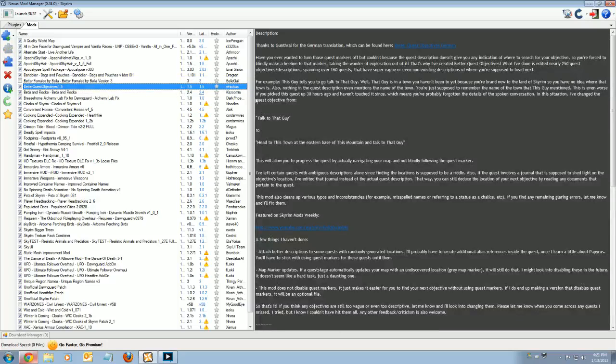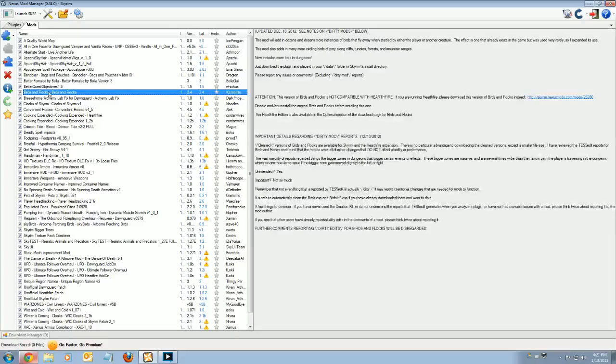Better Quest Objectives. It takes the default quest objective and adds a little bit of text to it. So instead of saying you need to go get this item, it's going to say you need to go get this item and you need to do it here. It's going to expand that quest out. For example, talk to that guy, head to this town at the eastern base of this mountain, and talk to that guy. It adds a more in-depth, detailed quest objective text. For immersion's sake, and we'll get to some immersion mods later on, I find it very, very handy.